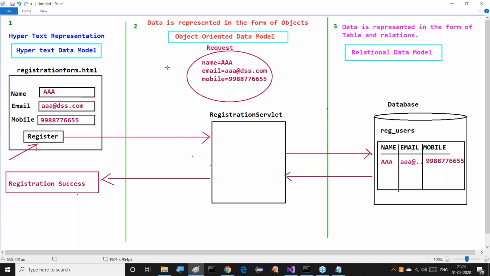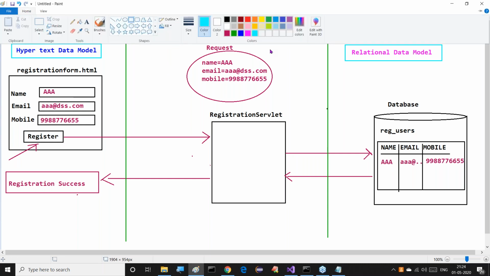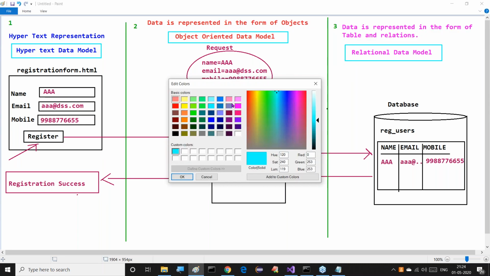Right, sir. How is data switched from one model to another model? Come on, guys. Now I want to give some example to you. We have to understand this example exactly: how data is represented in one model to another model. That's my question now.